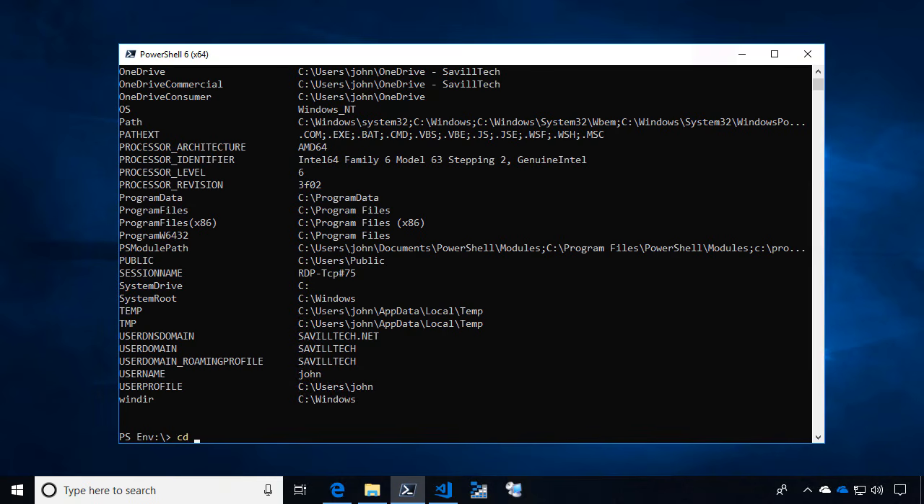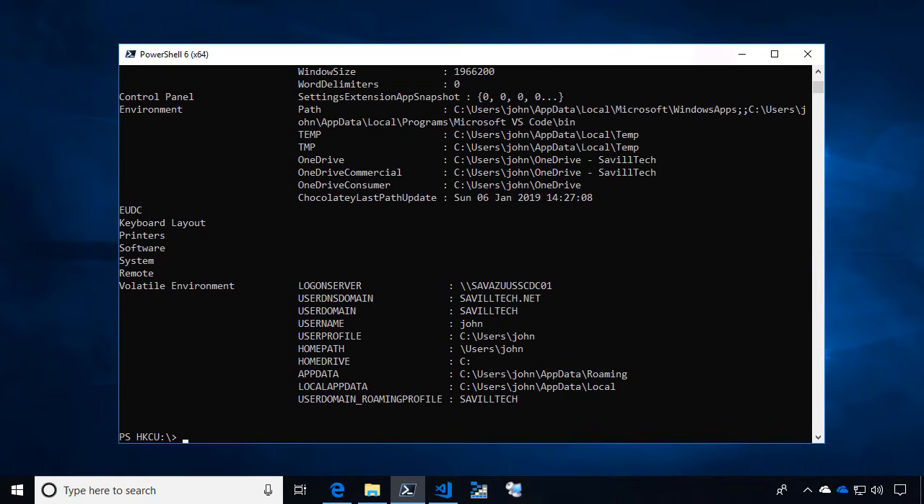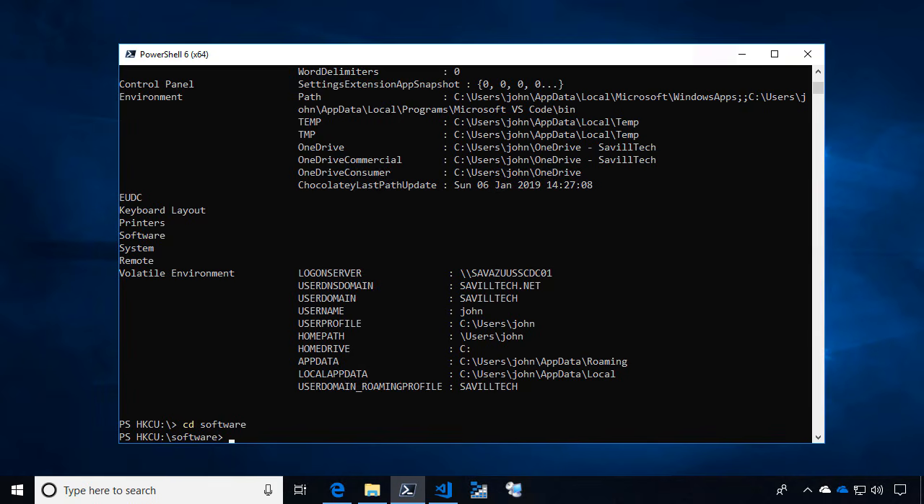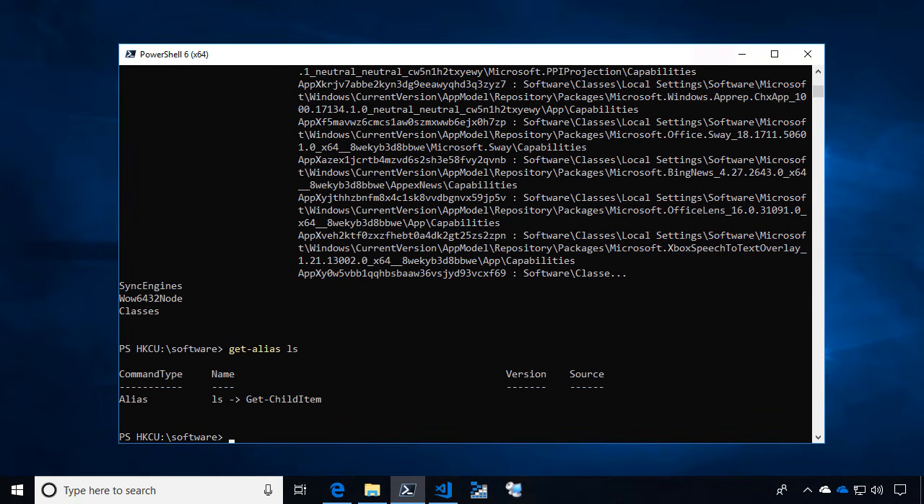If I do cd HKEY_CURRENT_USER, well, now I'm in the registry. I can move around just like a file system. I notice I use ls instead of dir. Once again, what is ls? Well, it's an alias to Get-ChildItem. ls, dir, Get-ChildItem, all the same thing.